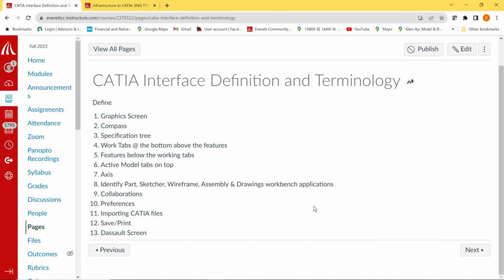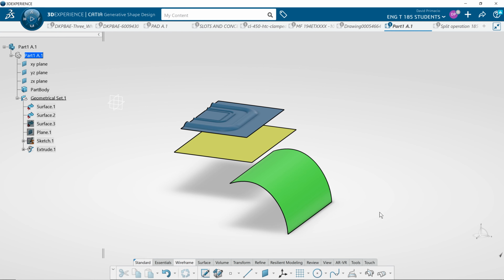Okay. All right, so that's the interface of your CATIA screens. So what I really expect you to know is when I'm asking you to pick a tab, it's down here. When I'm asking you to pick a feature, it's one of these on the very bottom row that has no words. But if you leave it there for 2 seconds, it will tell you.